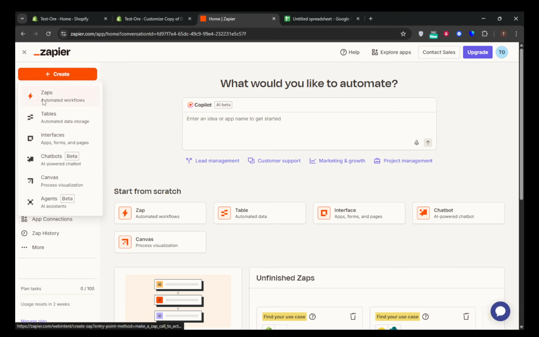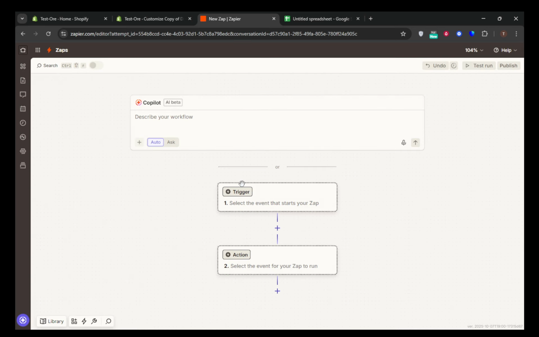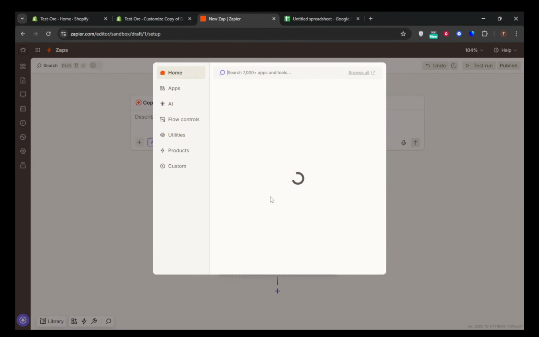Alternatively, you might use New Customer Created. If you're using a separate form application for things like newsletters or custom contact forms, you can opt to use its trigger, provided it's supported by Zapier.